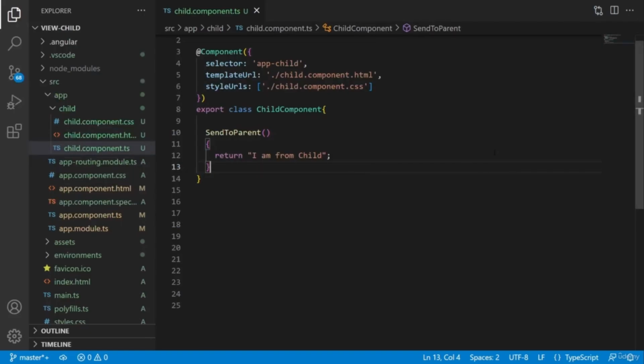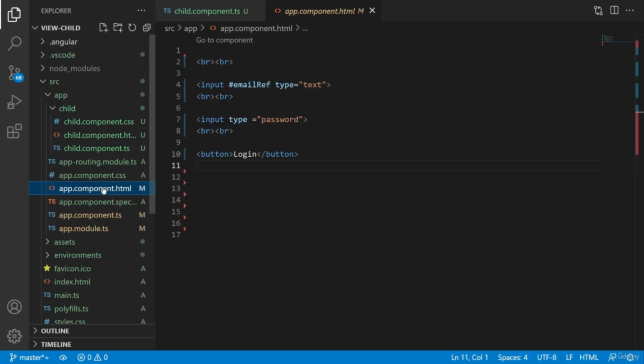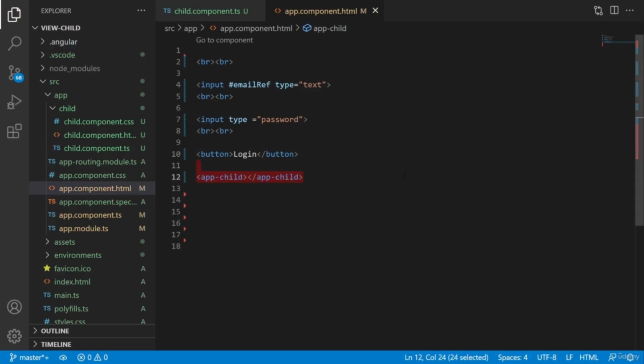See, here I have already created a new child component. It has one method, sendToParent, which is just returning a line. Now I will call this method from the parent app component. For that, go to the app component template file. Here, the first step is to use the child component selector like this. So this is the selector of the child component.